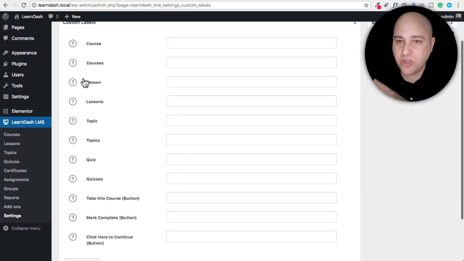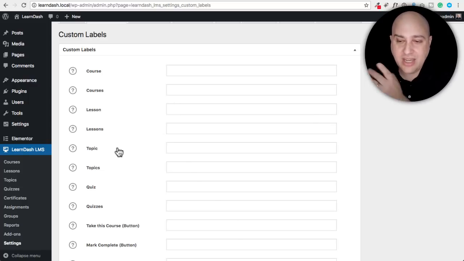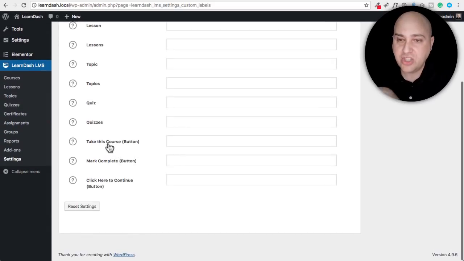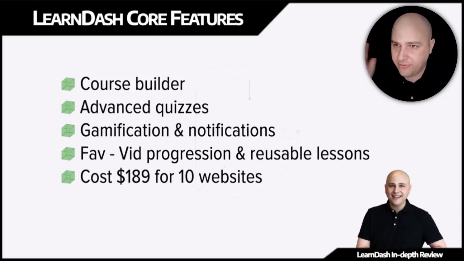Custom labels. This is where you can change the visible label. So remember I said you can change it from lesson to module, things like that. You can do that right here or just get used to the way it is with LearnDash. You can also change the text that's on the button. So if you don't want it to say take this course, you want it to say something else, there's an easy way to do that. Okay, let's jump back into our presentation and forge ahead.